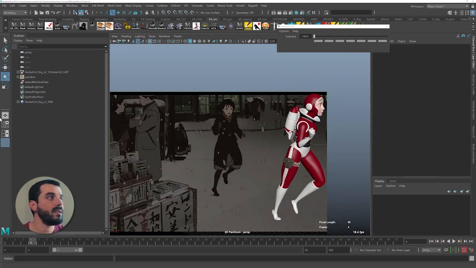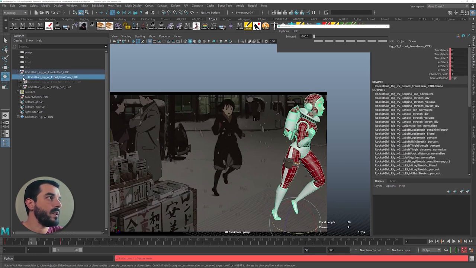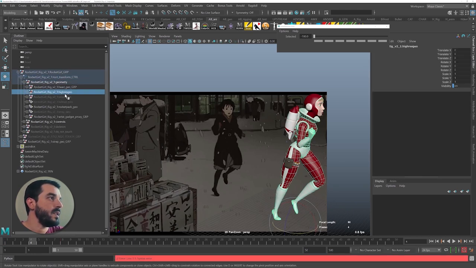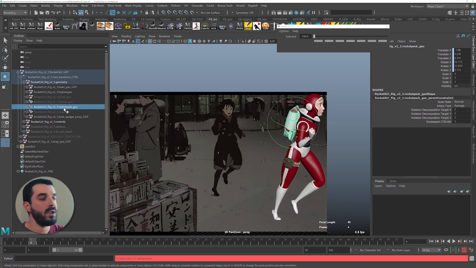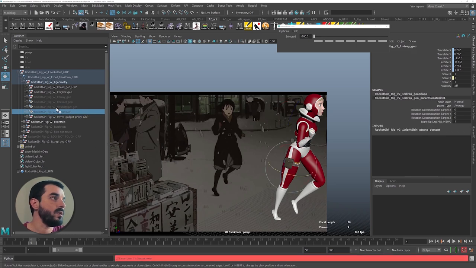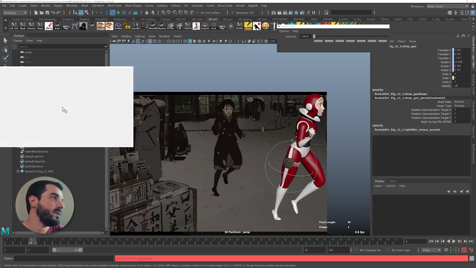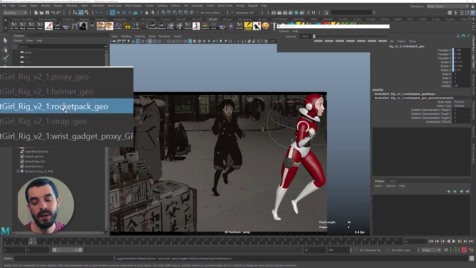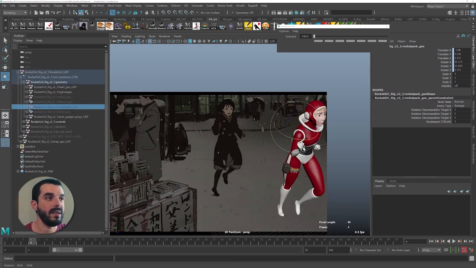I kind of don't like to see the rocket right now, so maybe I can go into the rig itself, find the geometry group in the outliner, and see there's a rocket pack geo which I can press H on and hide for the time being. You'll know it's hidden because it's grayed out in the outliner. If you select it again and press H, it will come back, so don't worry too much. You're not deleting the thing.